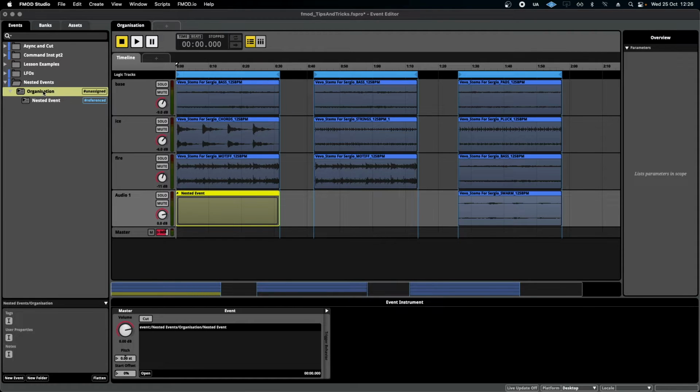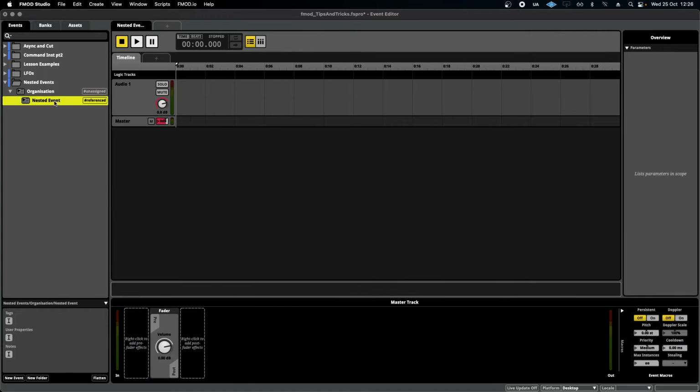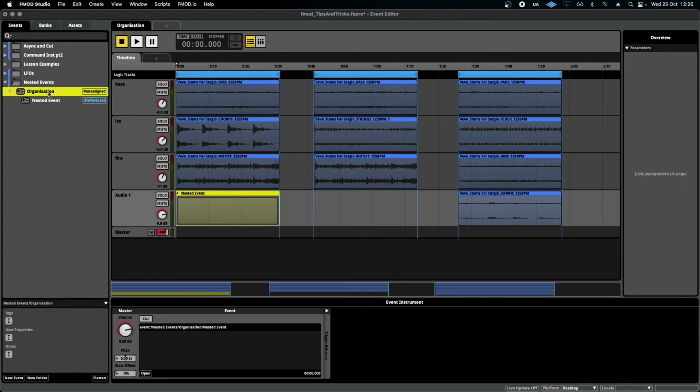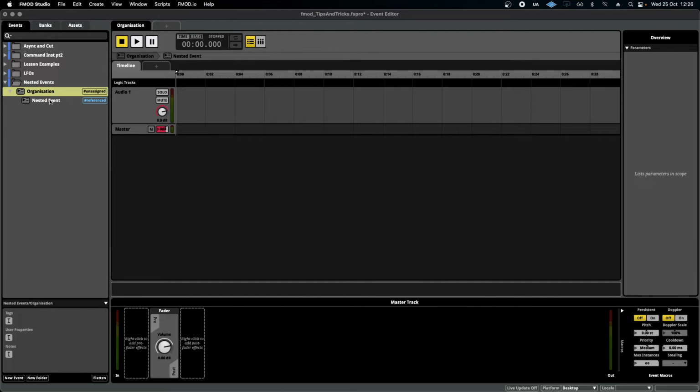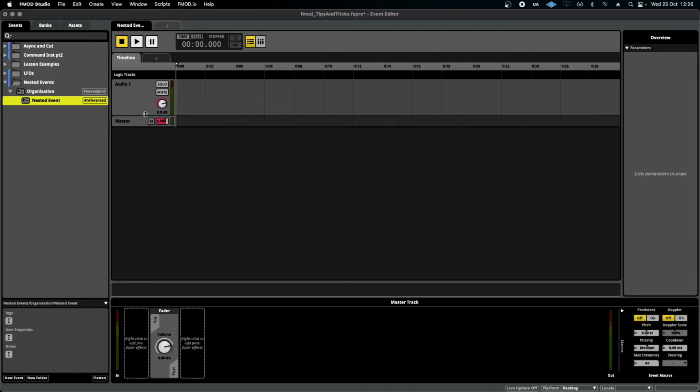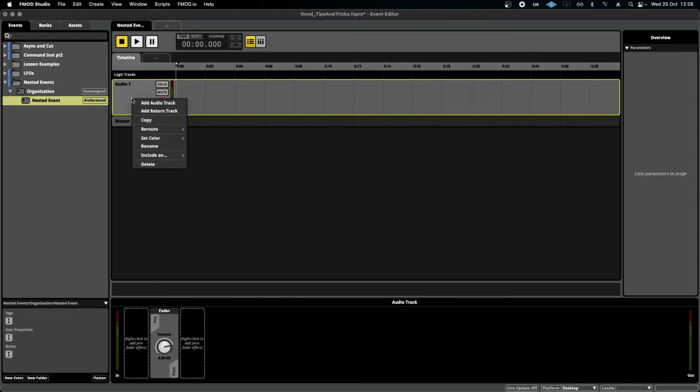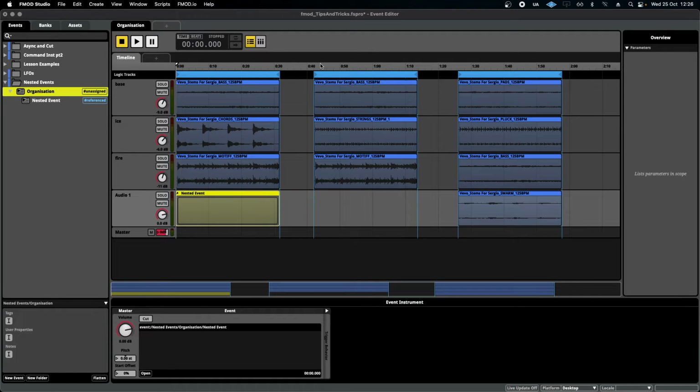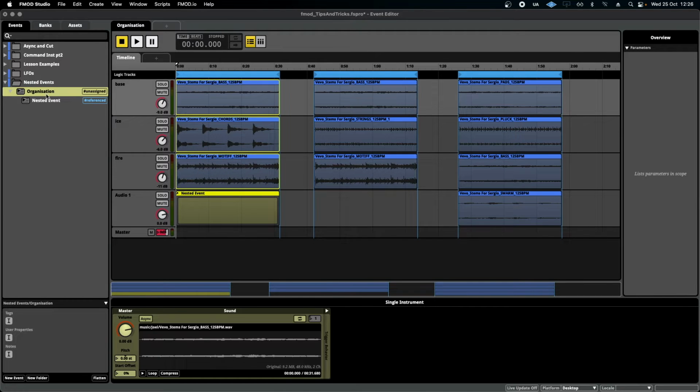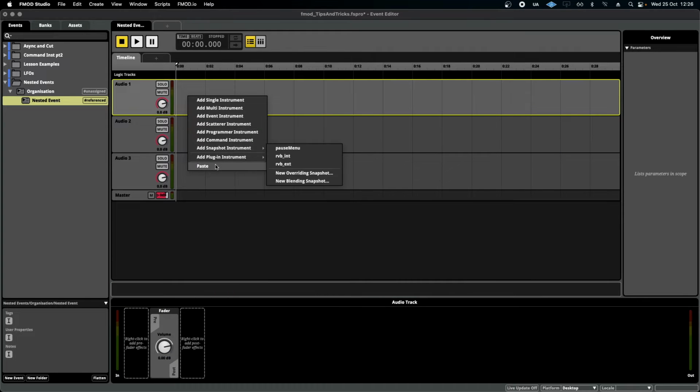As you can see here in the hierarchy, a child event has been created underneath this parent event called organization. If I double click or select it from the left hand side, it'll open up this new blank event. An event like this with music with several layers and several different game states, I can copy all of these loops and put them inside of this nested event instead.